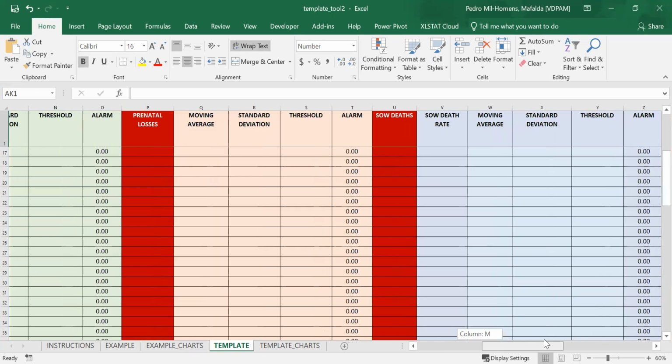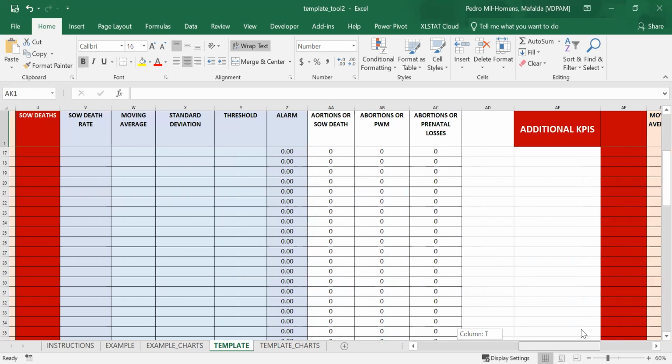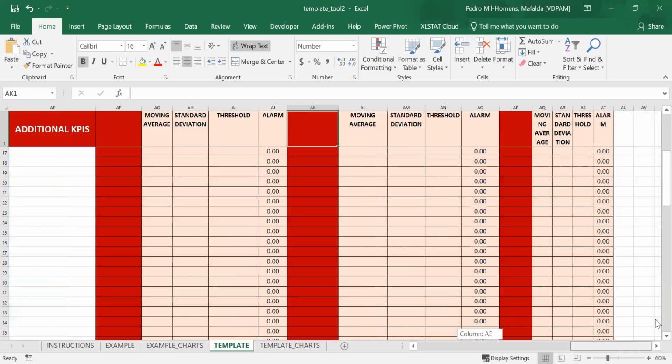I also added some columns for combinations of KPIs, and finally, you can add additional KPIs. Here I inserted 3 more columns that you should use for additional KPIs. But if you want to add more, you just need to copy and paste these columns here to other columns.